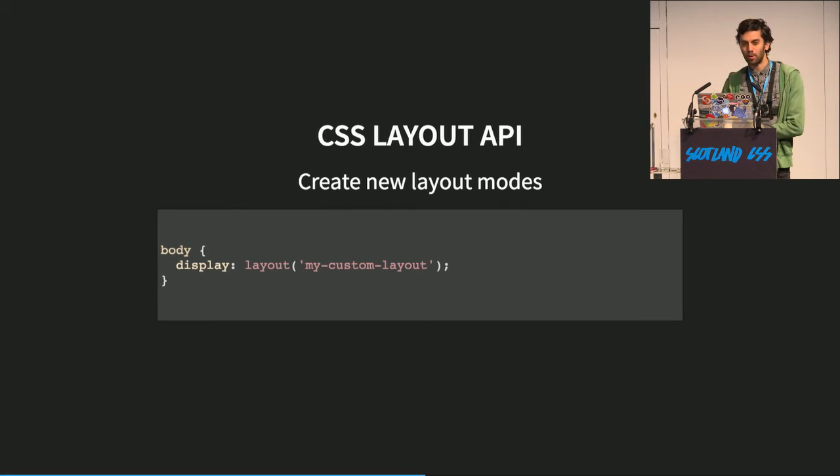The layout API is probably the most powerful one because you essentially say, hey, display layout, my custom layout. And you can define my custom layout completely in JavaScript. So you can have these masonry or whatever layout you want to achieve in JavaScript. You can do that now, assuming that CSS can't do it itself.